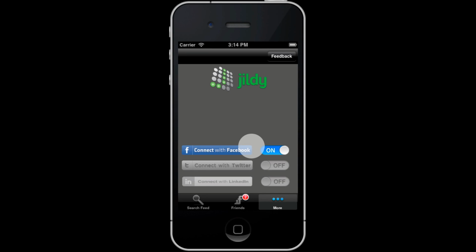Hi, I'm going to give you a very quick overview of the Jildy iPhone app. Here we can connect to Facebook, Twitter's coming soon, right after that LinkedIn. So I've connected the app to my Facebook account, and there's two ways to look at the information coming at me in my Facebook account.